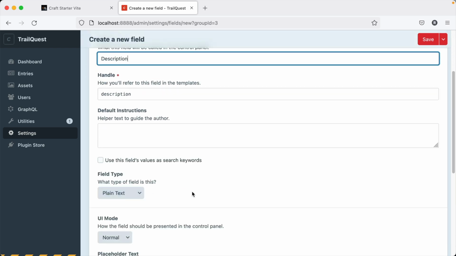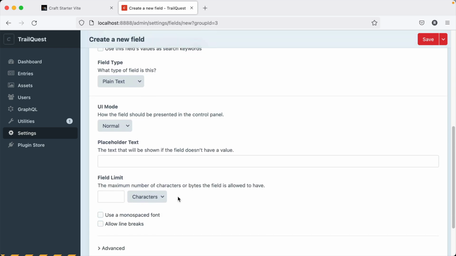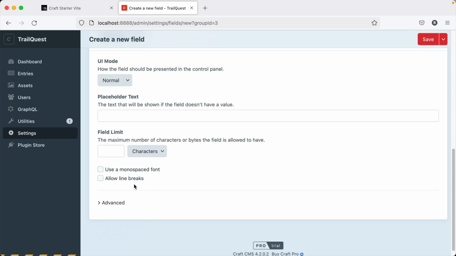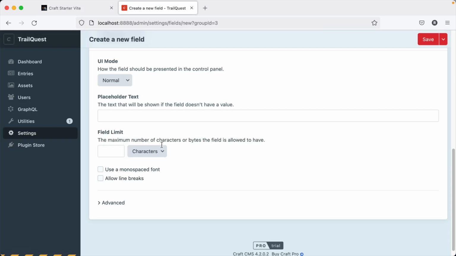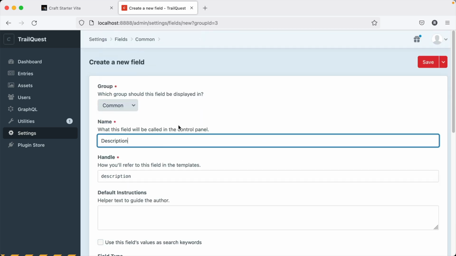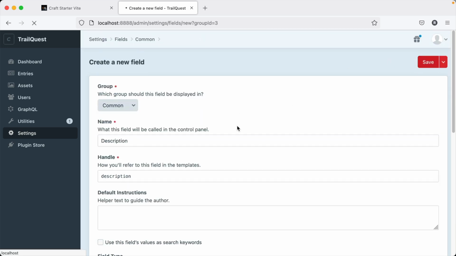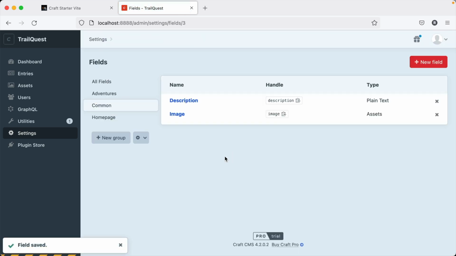This will be plain text, and we're not going to allow line breaks. That's because we want to make sure that on the home page, it's just a very simple text layout here. And we put that in common because we can reuse that in other places, I'm sure.